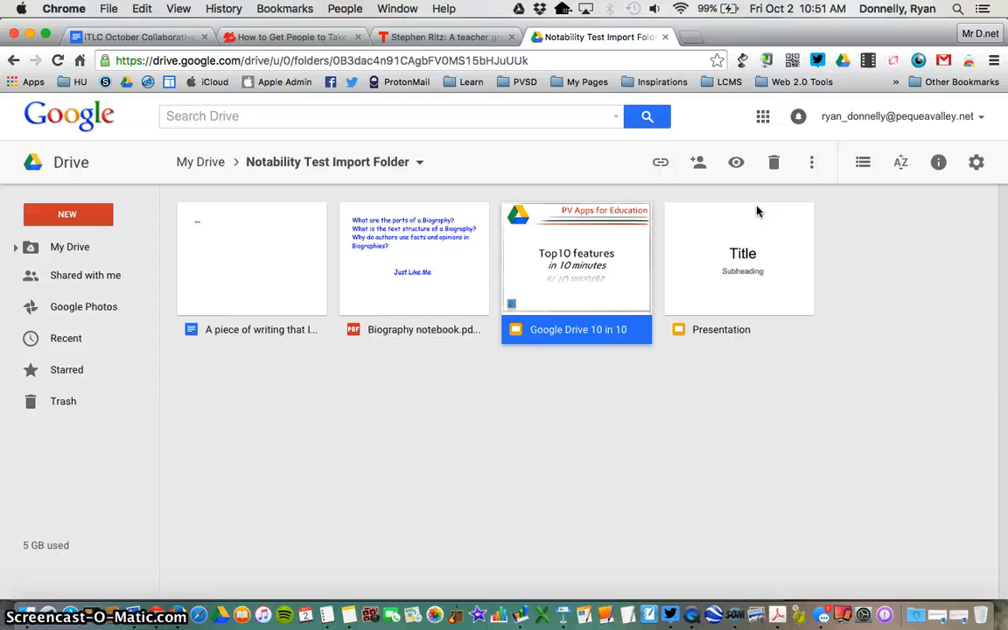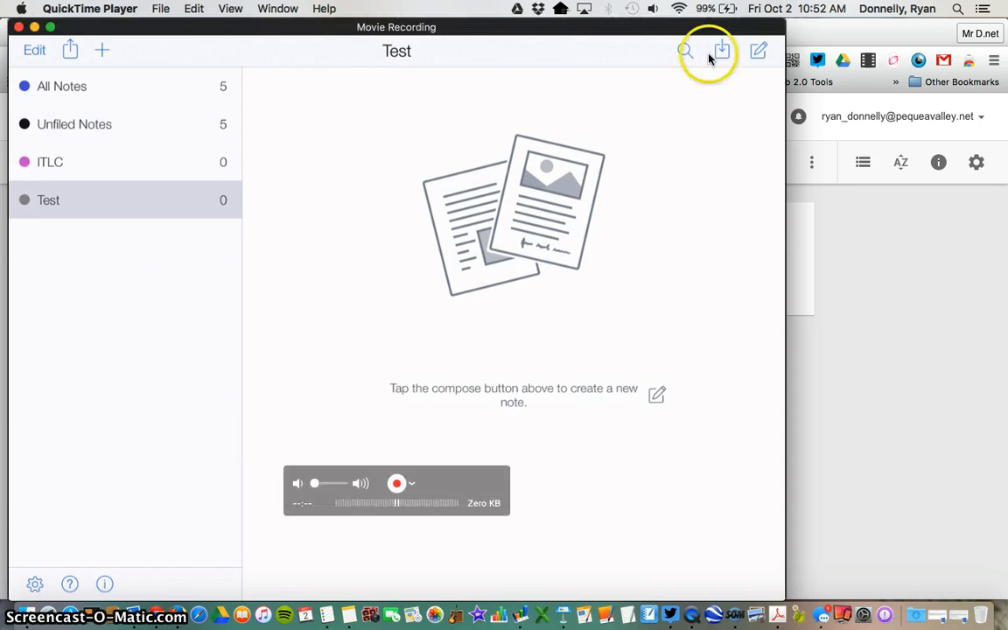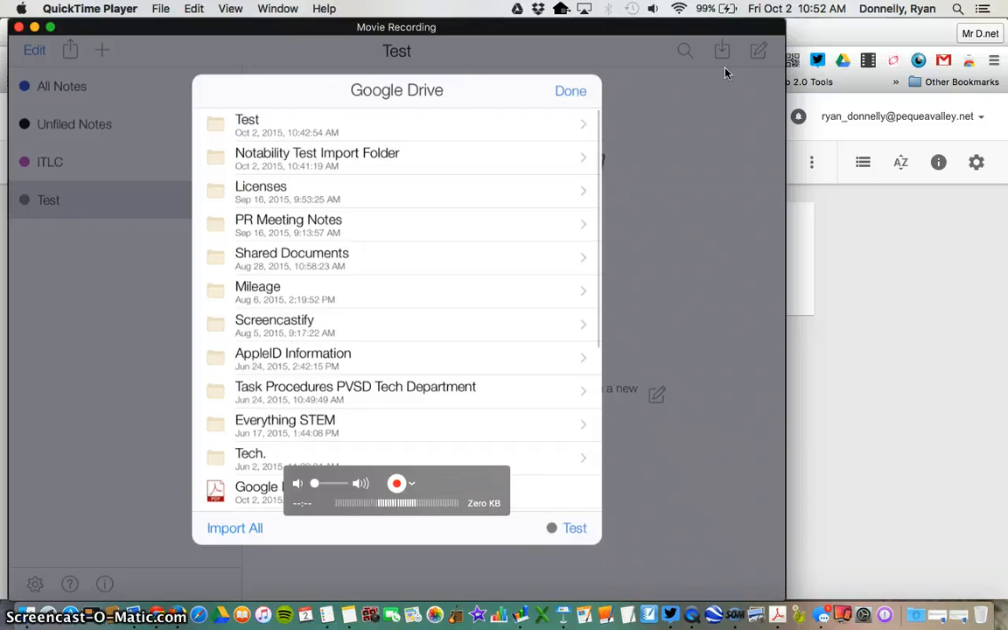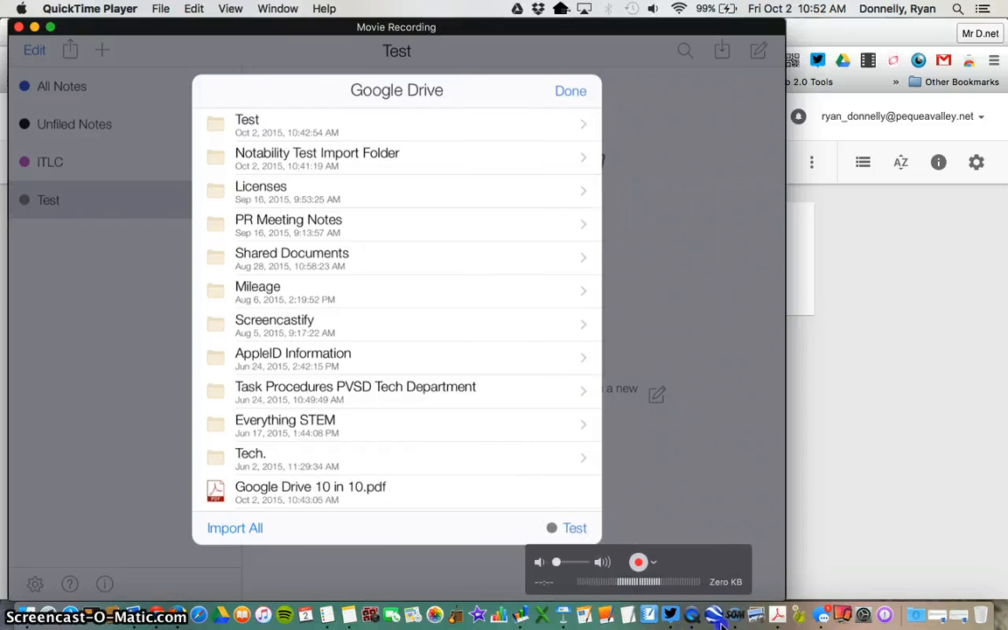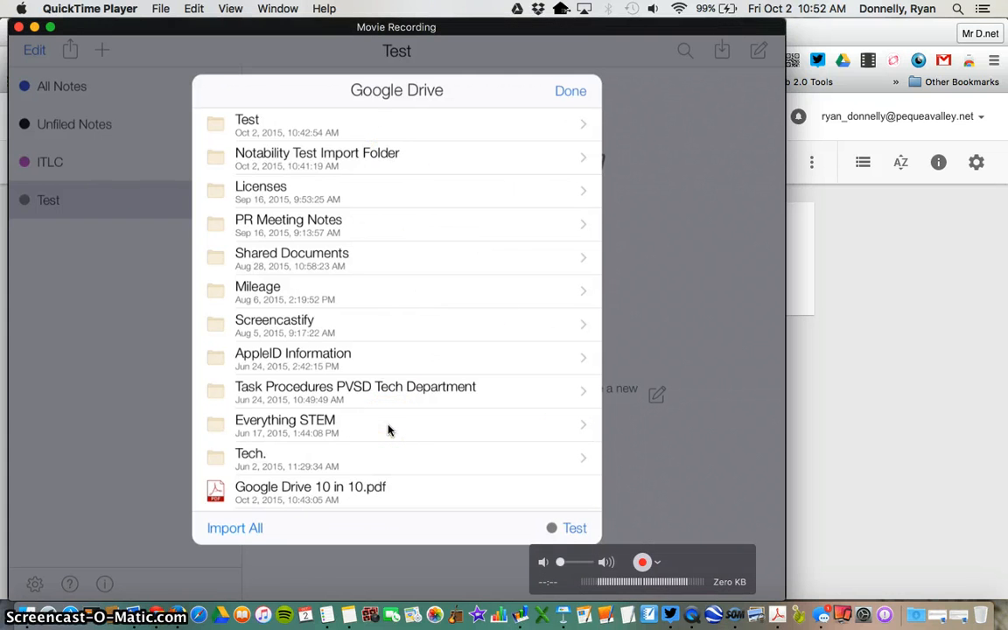So now that I have my files here in a folder, my Google Doc, my PDF, my PowerPoint that's now a Google presentation, and my made Google presentation right inside of Google presentation, I'm going to switch back to Notability to show you this really cool feature. So I'm going to click right here inside of Notability, that's the import button, and I'm going to pick Google Drive, and it's automatically going to open up my Drive folders, and so I have all my Drive folders listed here that are in my Drive.